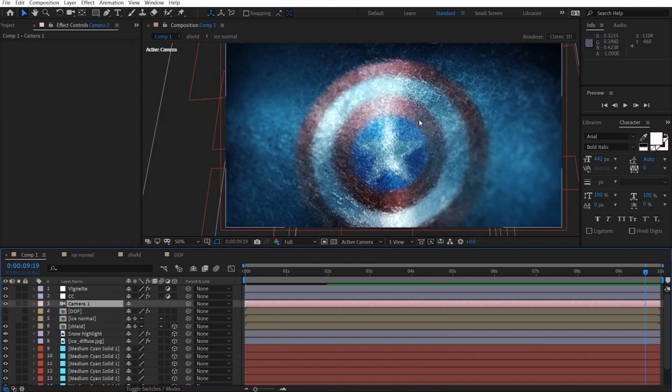Today, we're going to be creating this frozen shield effect inside of After Effects, and to make it a bit more interesting, I decided to add Captain America's shield overlaid with the ice.